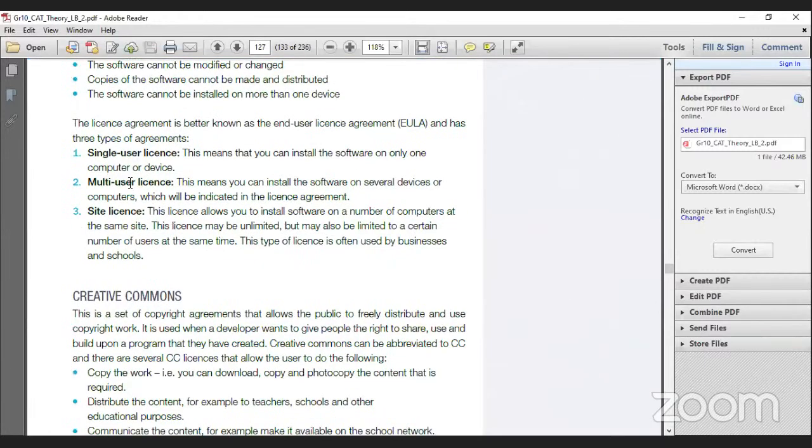For example, the license agreement, known as the end user license agreement, EULA, has three types of agreement like this one. You see that on the slide. I haven't mentioned that, but we only spoke about the single user license. This means that you can install software on only one computer. But this one is a multi-user license. This means that you can install software on several devices, which can be indicated in the license agreement.